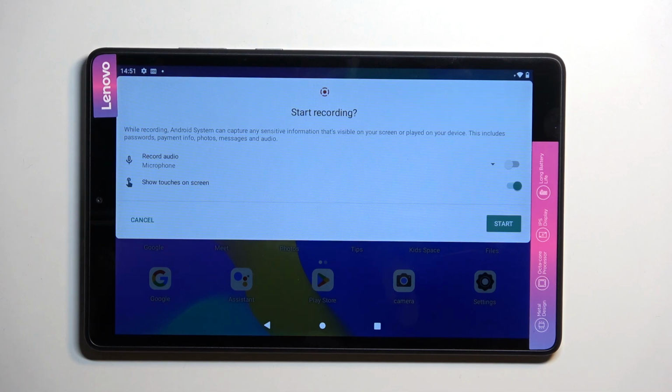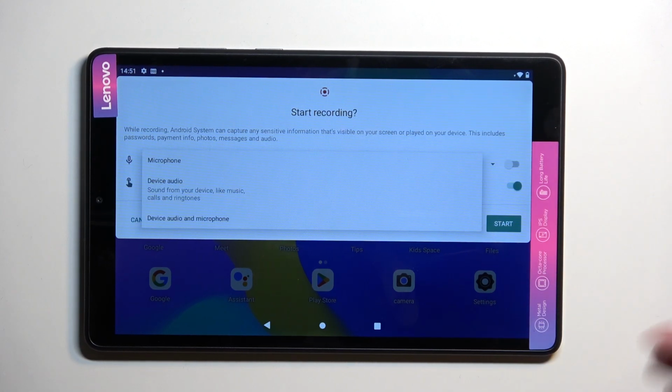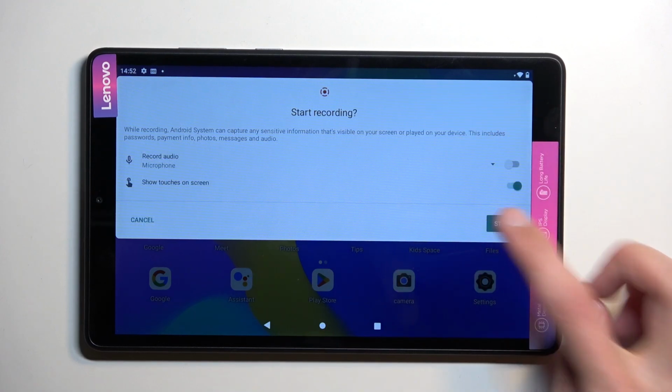Now, above that we have the audio recording, and by default it will be turned off, but you can change it to either microphone, device, or both. I'm gonna just keep it off as it is, and from there we can select start.